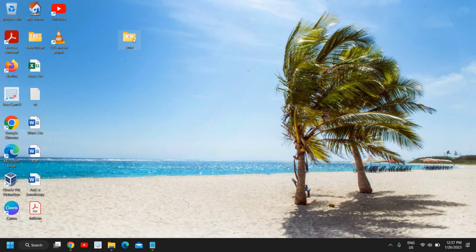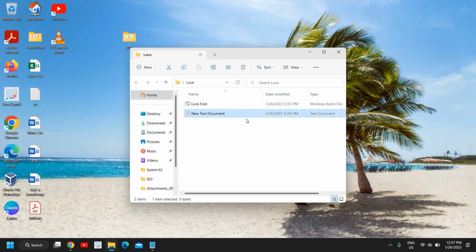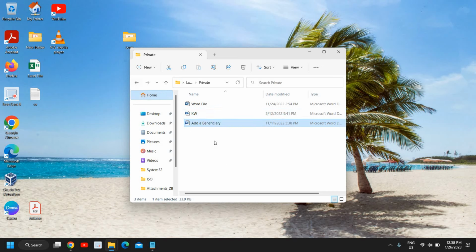So here we have the folder which we have made. I'll double click and delete this text file because we no longer want it. And here we have the lock fold file. You just need to double click, and a folder will be created with the name private. You can see it right here. Open that folder, and whatever files and folders you have, pictures or any kind of data, you can put them there like this. You can see I have put 3 things, and let me put some more. So I have 4 files here. You can also put some pictures, whatever you want.